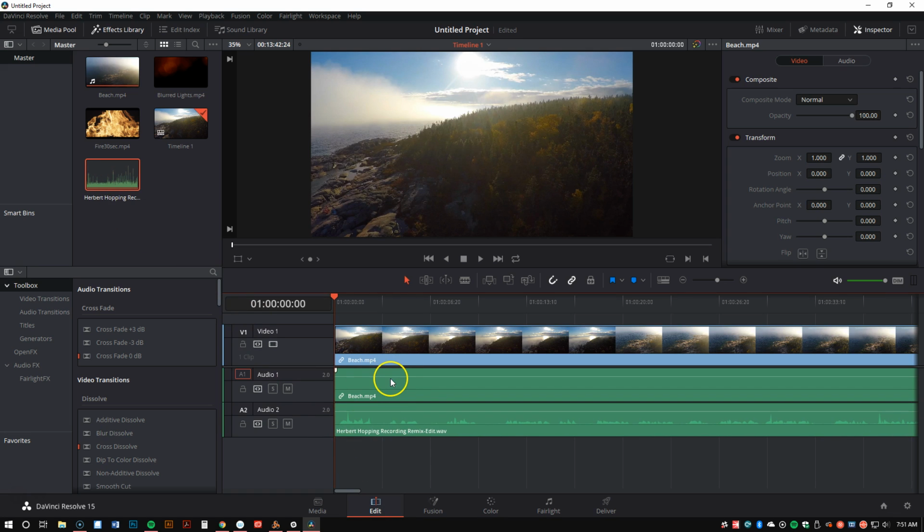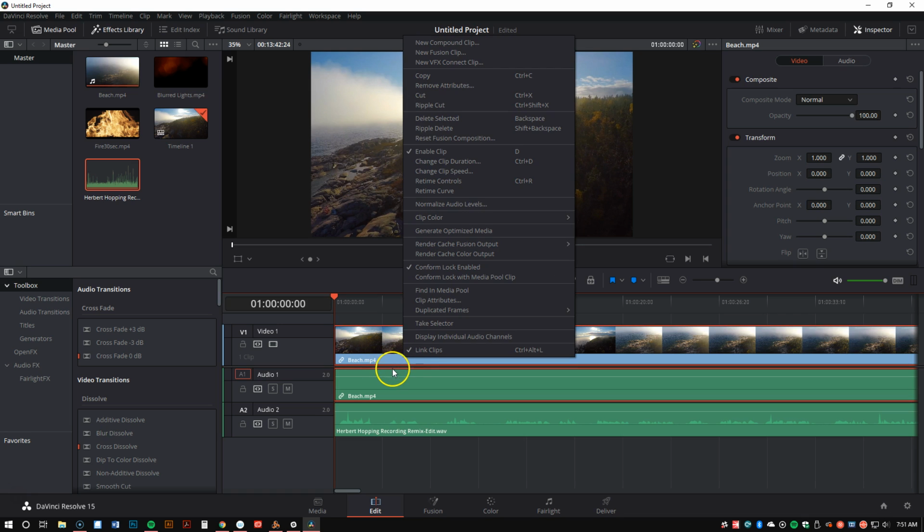So you can go back to edit and then drop this in instead on its own line. Now, if you want to get the audio separated from this, you'll notice that they have a link icon next to the name. So what you have to do is right-click, and if I remember correctly, where is it?